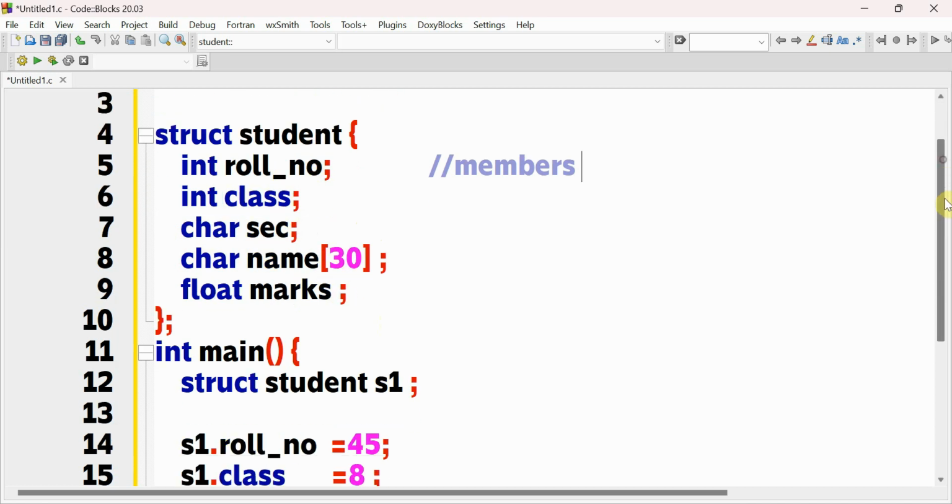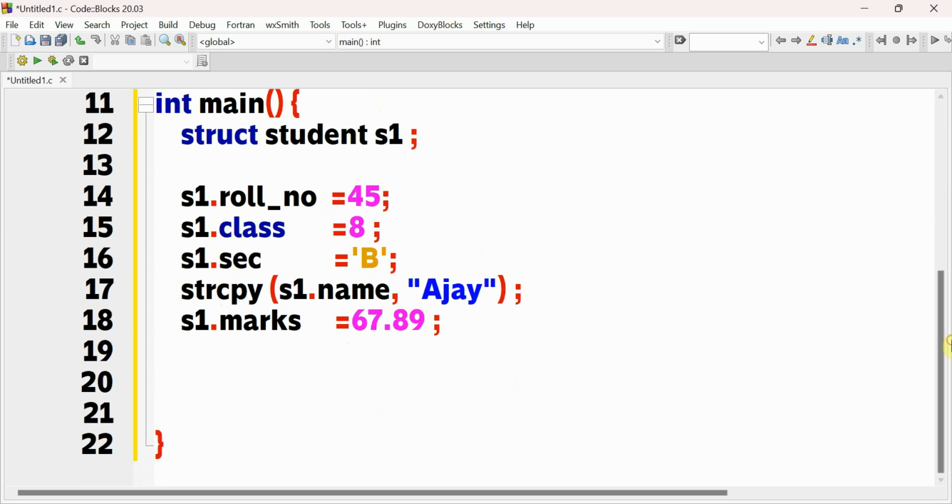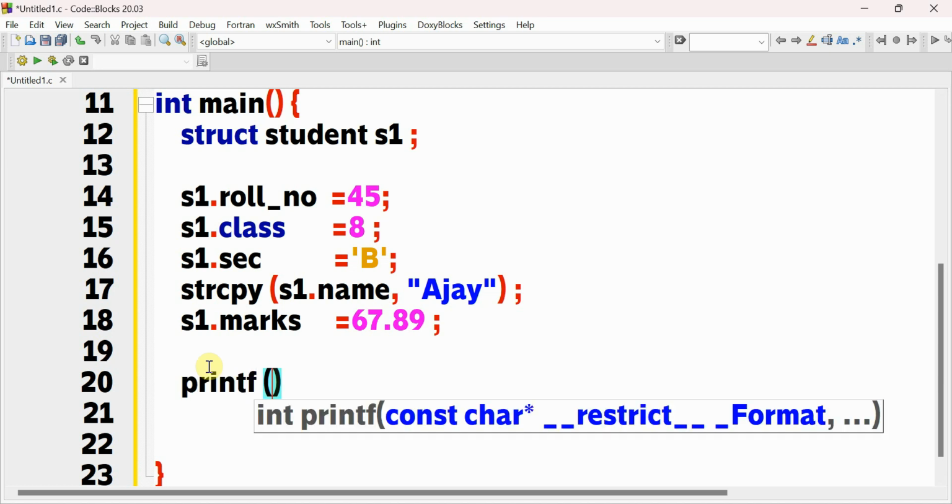And whenever you want to assign values to them, you come inside the main function and declare a variable. The variable name I have given here is s1, and then using the dot operator, like s1 dot roll number, you can start giving the values like this. If you want to print the values, you can use the printf function. So we'll try to print all these values with printf.